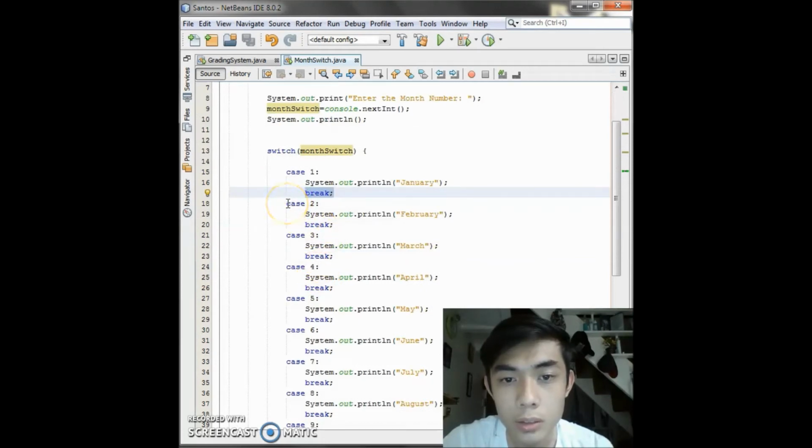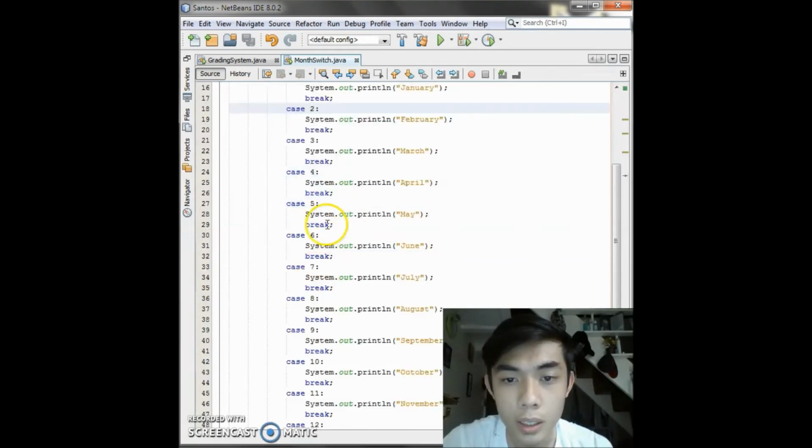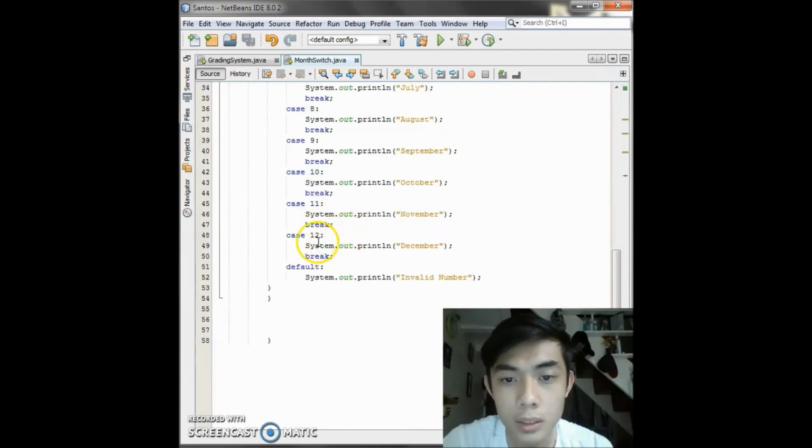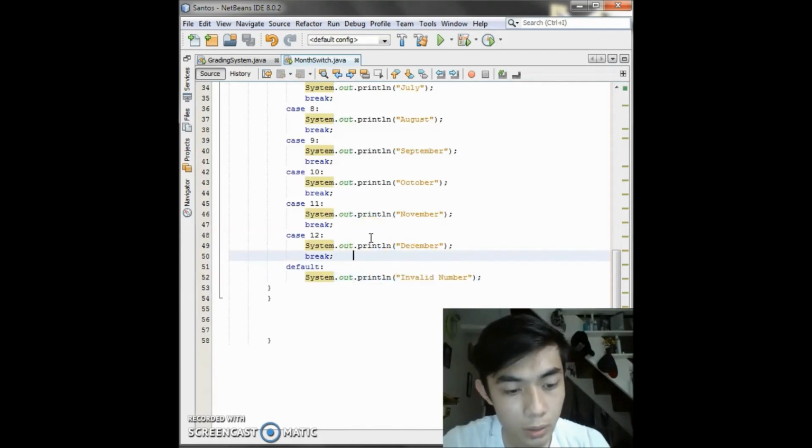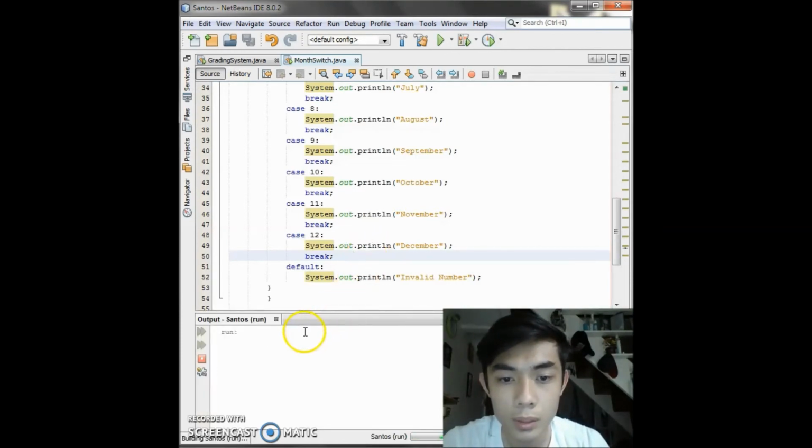As you can see, I have case 12. Then default. The default is invalid number. Then I run the program. Then enter a number from 1 to 12.